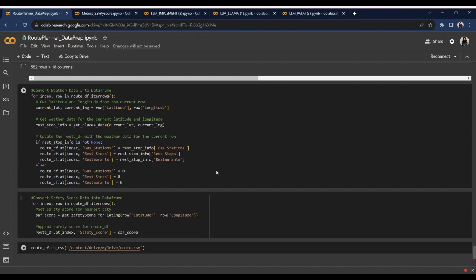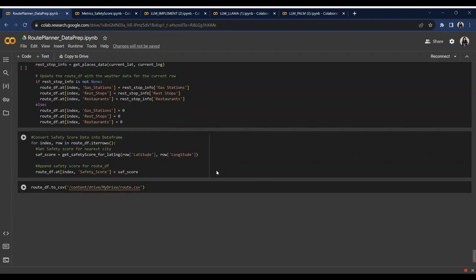Now we are converting the weather data into the data frame, and we are calculating the rest stops, the gas stations, and the restaurants, which are obtained by the Google Places API, and then populating them into the data frame. And in the end, we calculate the safety score using the columns for the latitude and longitude in the data frame, and then add it as the last column in our data frame. And eventually, we are transferring it to a CSV file called route CSV.